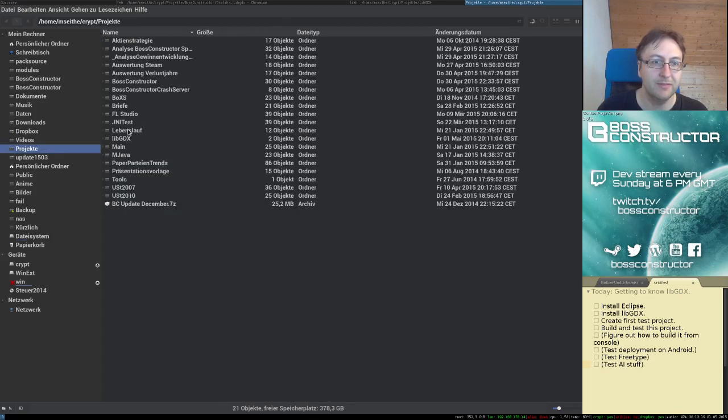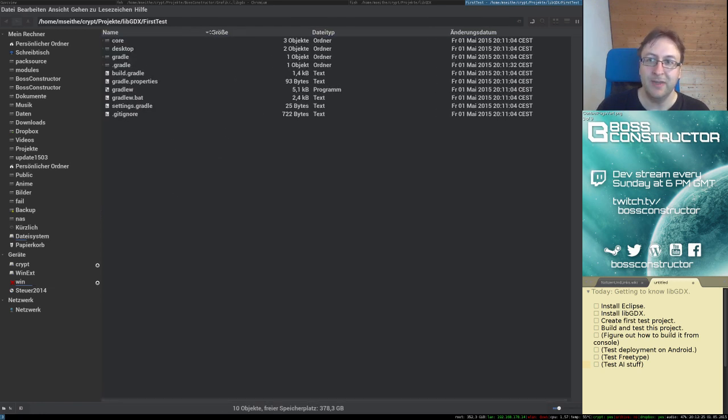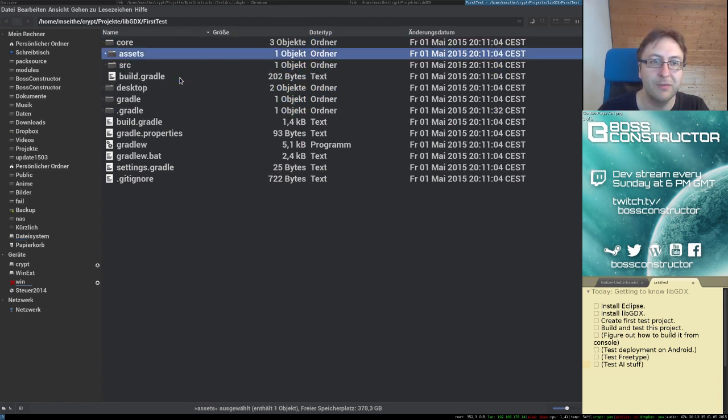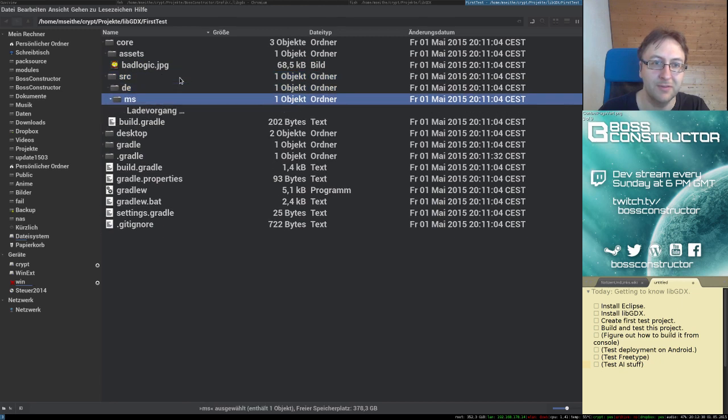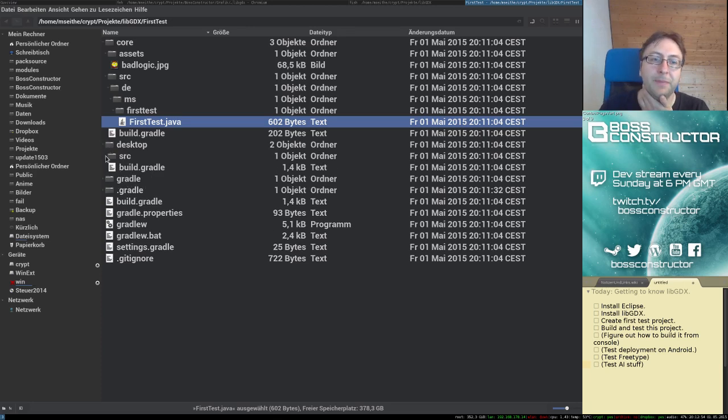So projects, libGDX, first test. Okay, yeah, and this is sort of what I feared. There's a whole lot of stuff and I'm not entirely sure what is actually required. So we have core, assets, okay, source, okay. As far as I know, we have this one project, which is called core, which is the same for all the platforms we target. And then we have this desktop project, which is only used when we deploy to desktop. So I'm assuming that if we had Android and stuff, we would have an additional Android project here.